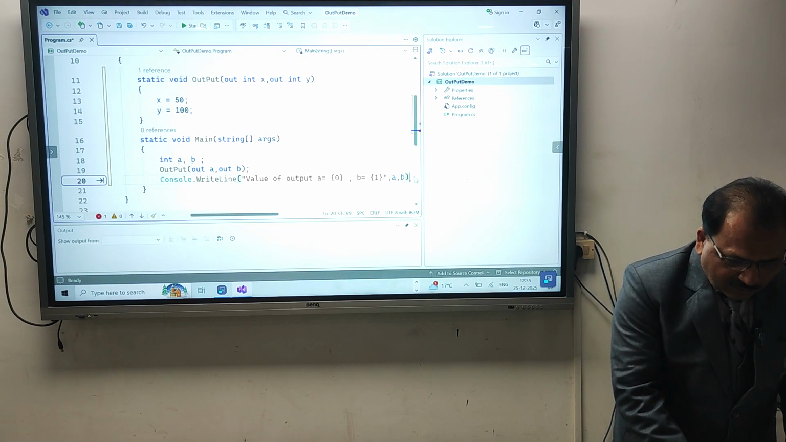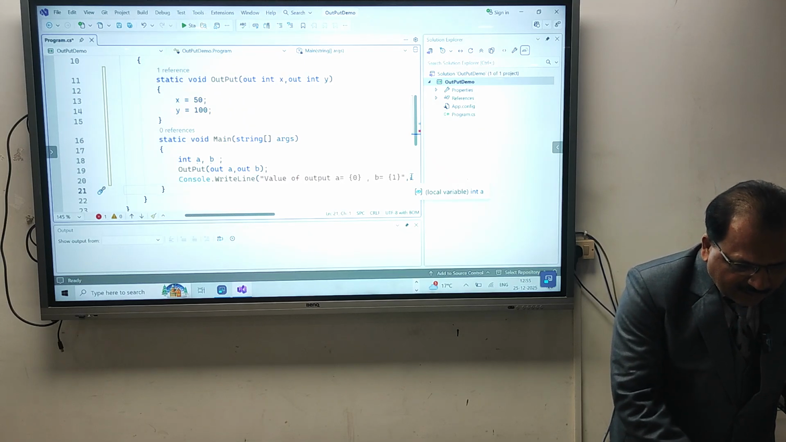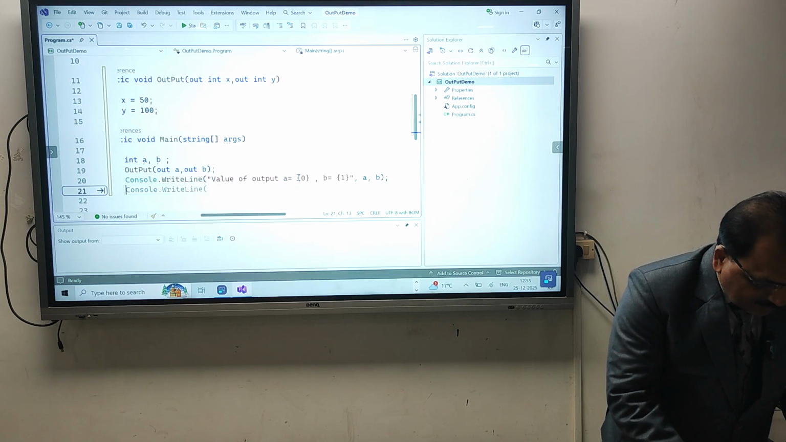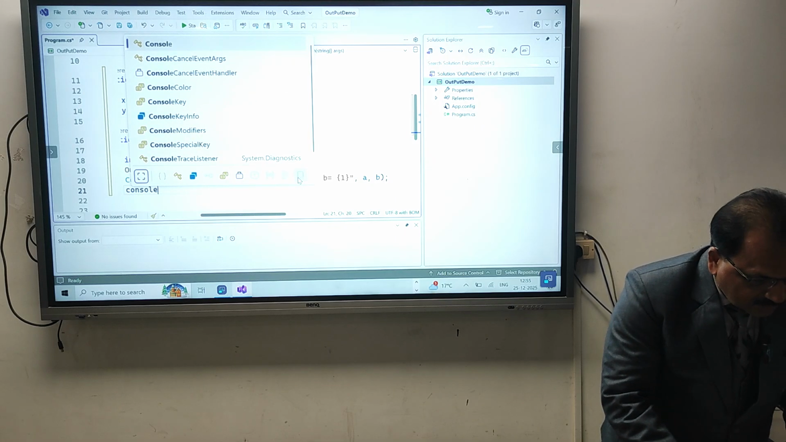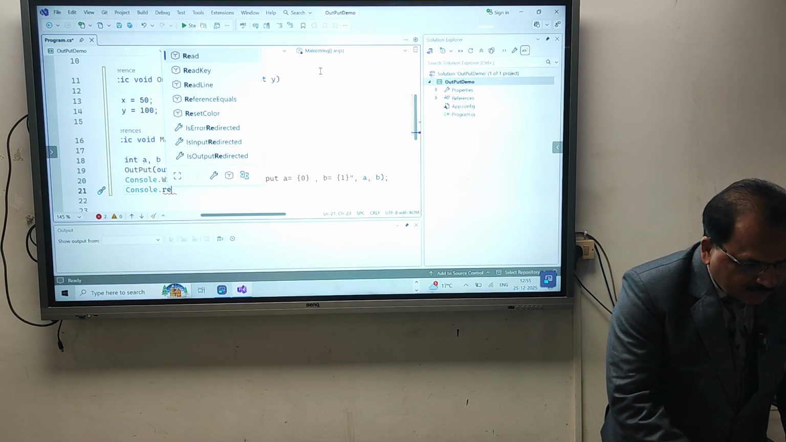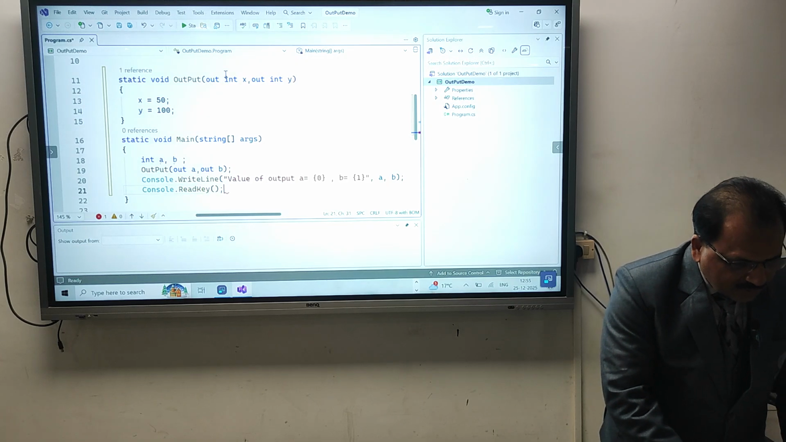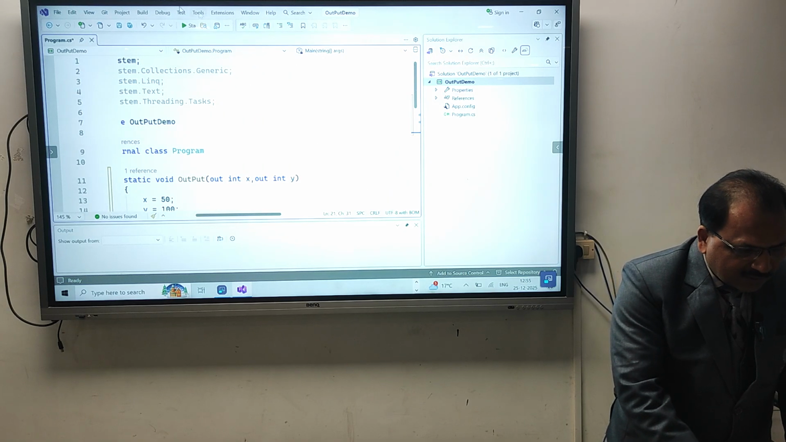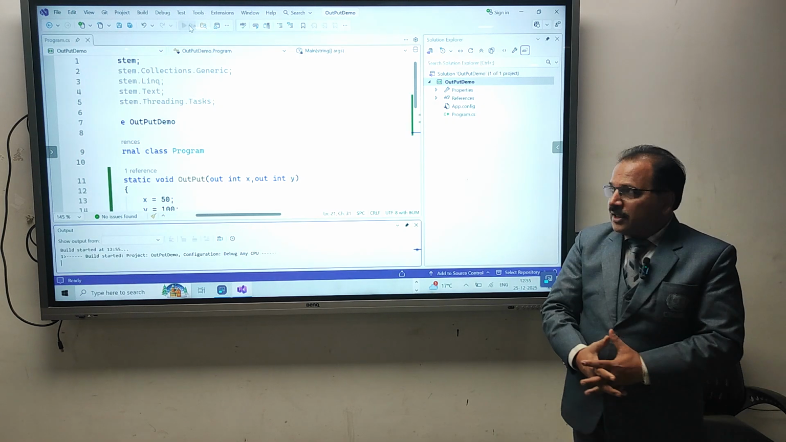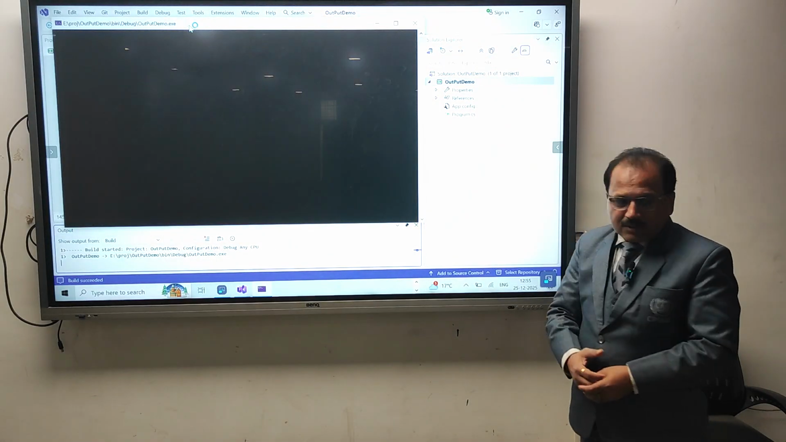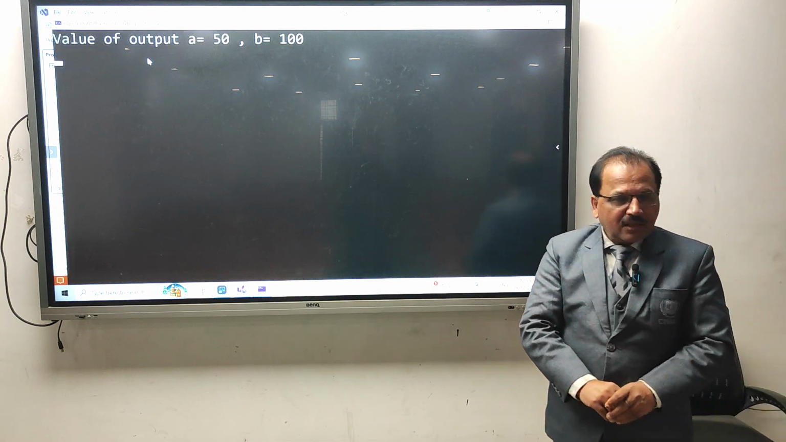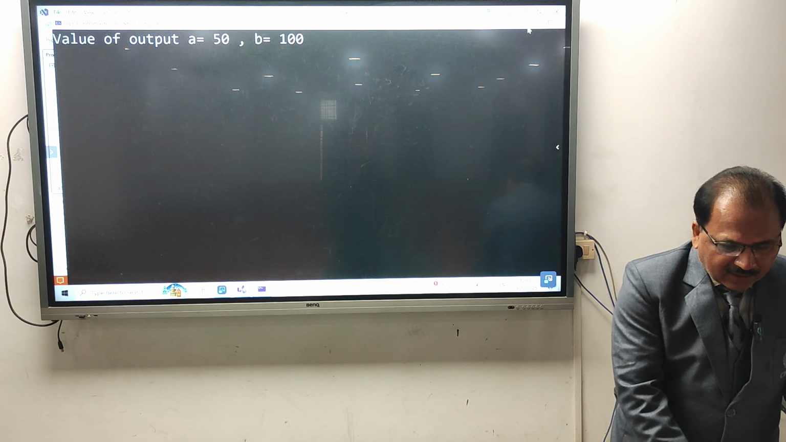And in order to hold the screen for a longer duration, we must write Console.ReadKey after the semicolon. So I have to use the Console.ReadKey method, and hopefully this is going to work fine. Now I am going to execute it. Simply I can go for Start with Debugging. The moment I press Start with Debugging, it performs the work, and you can notice here that we have got the return values: the value of a equal to 50 and the value of b equal to 100.